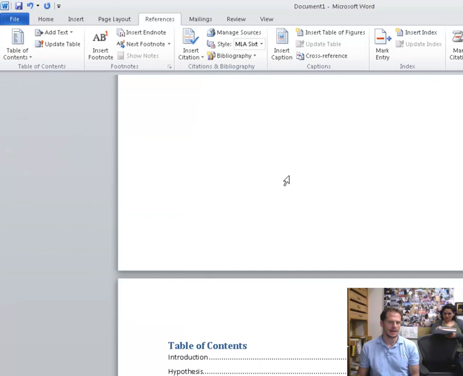So the point being is it builds your table of contents off of whatever is formatted as heading one. So I just click that and it puts in my table of contents. And it automatically puts in the page numbers. It does the nice periods. Whatever you do, do not do this, and like hold down your period key and then put in the page number. That's the wrong way to do it. You just automatically build it.